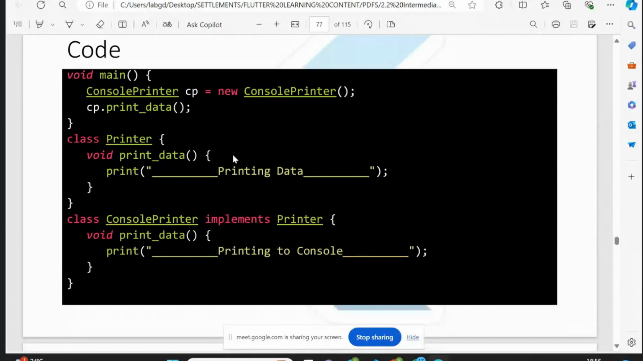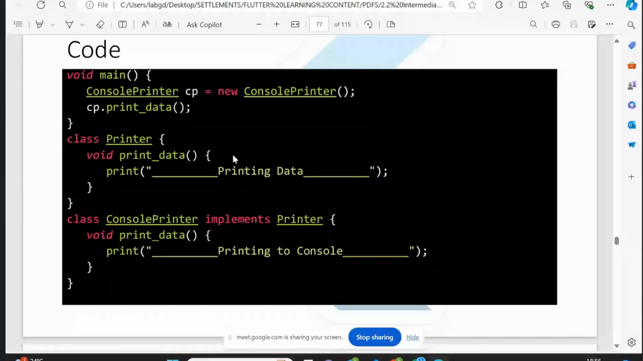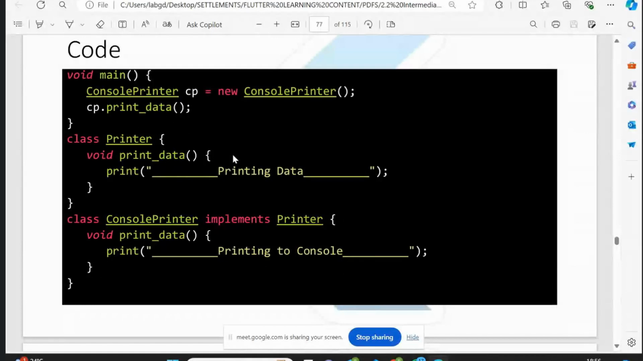But I don't put the logic. I just put the name. Most times I don't put the logic, but you can choose to put the logic. Then you do what they call overriding. So here we look at a class or an interface printer with a method print data, and inside it there's a statement for printing data.